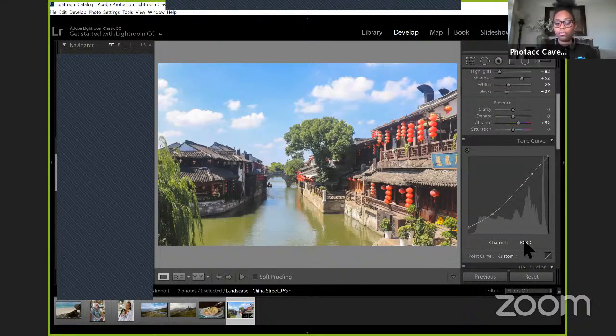If you want to, you can edit the reds, greens, and the blues of the image. Right now we're editing the whole image, but if you want to edit the red, like if you want to make the shadows a bit redder or the highlights a bit redder, or if you want to take away the red, let's see how that affects our image. It's a bit much. You want to be subtle with it. So that kind of looks good. It brings out the lanterns.